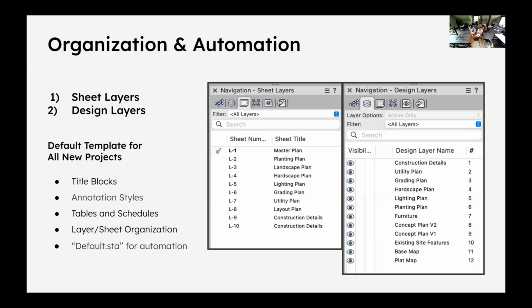So we're heavily organized in our sheet layers and our design layers. The sheet layers that we have set up go from 1 through 10. We pretty much use all of these layers for every client. It kind of depends on how large of a project it is, but they're pretty much always going to have a master plan, a planting plan, and usually a landscape plan.